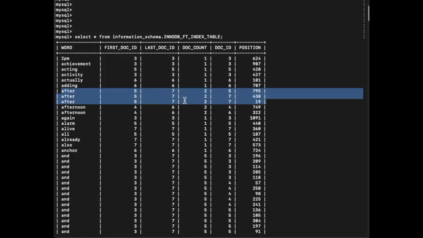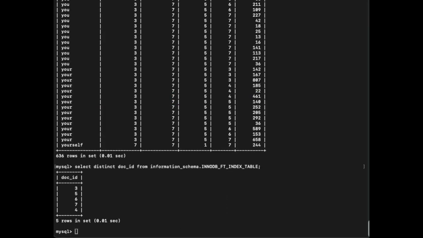And then these first 3 columns just sort of summarize these last 2. So we know that the first document ID is 5. We can see that here. And the last one is 7. Because it only occurs in 2 documents, that's the first and last one. And then the document count is going to be 2. And essentially what's going to happen is MySQL is going to do something similar to a TF-IDF calculation to give us our search results. And I just wanted to cover one thing before we continue.